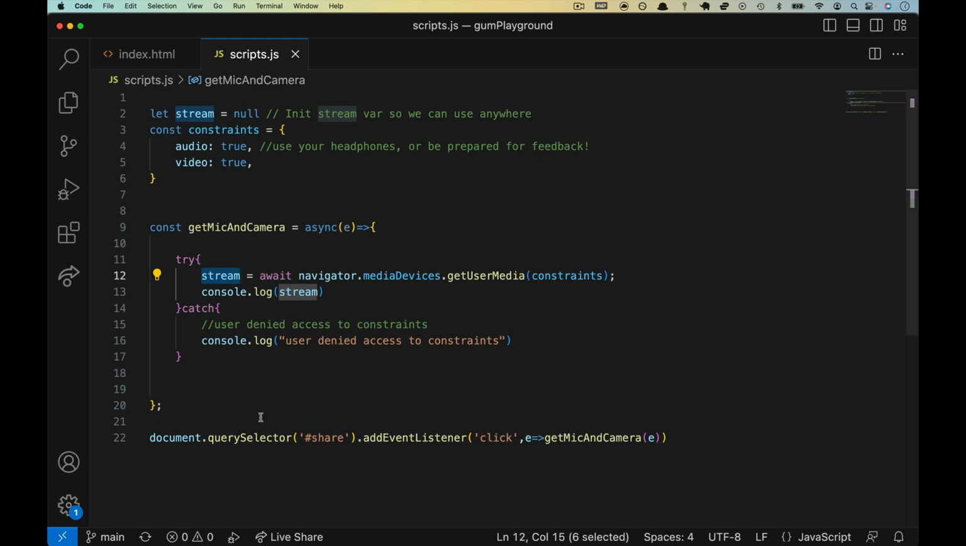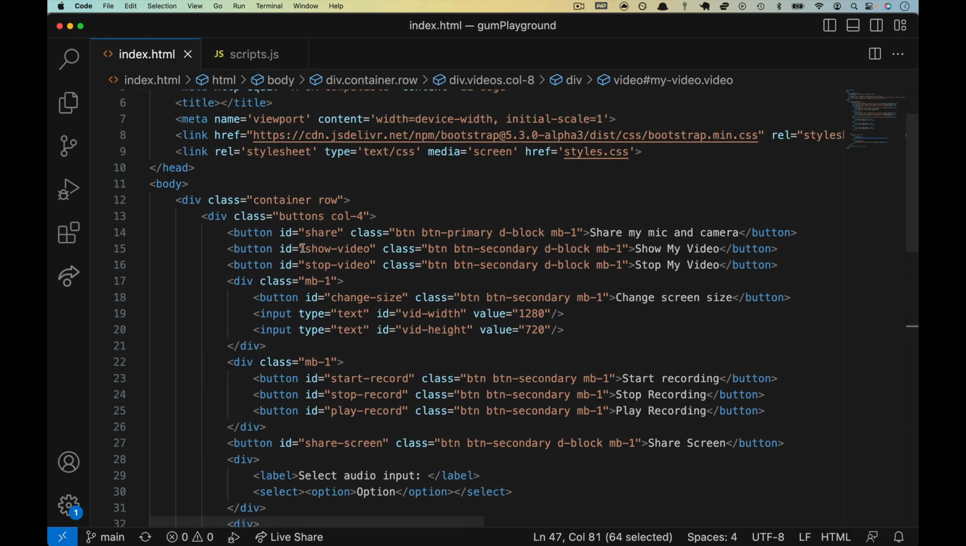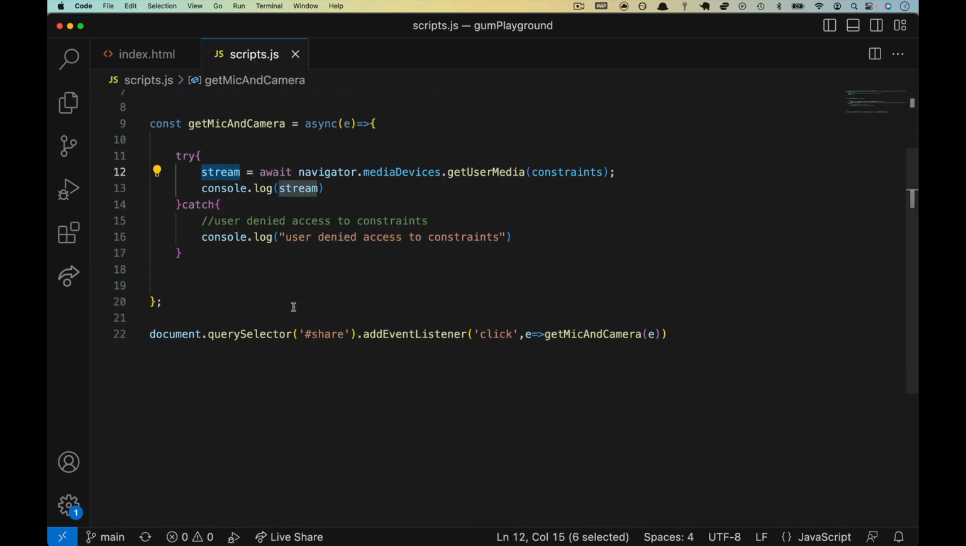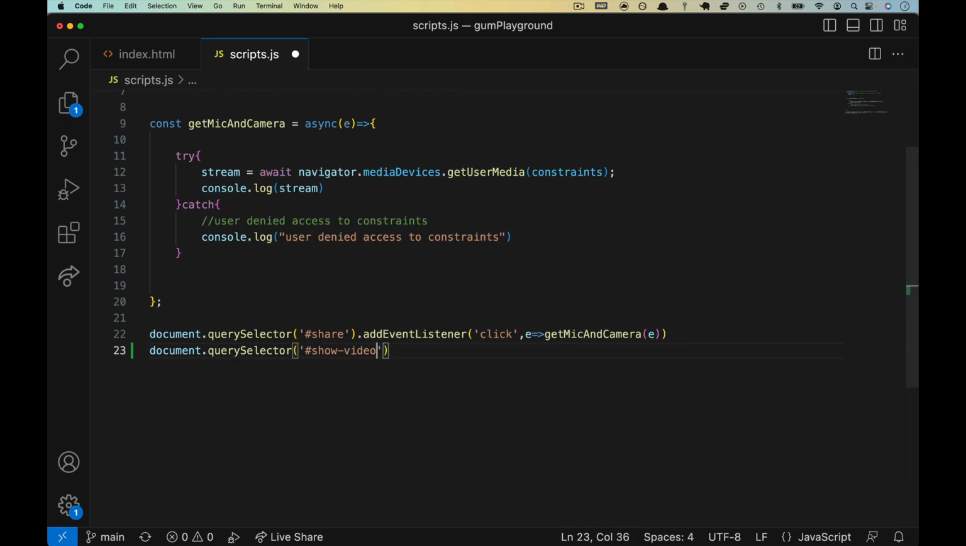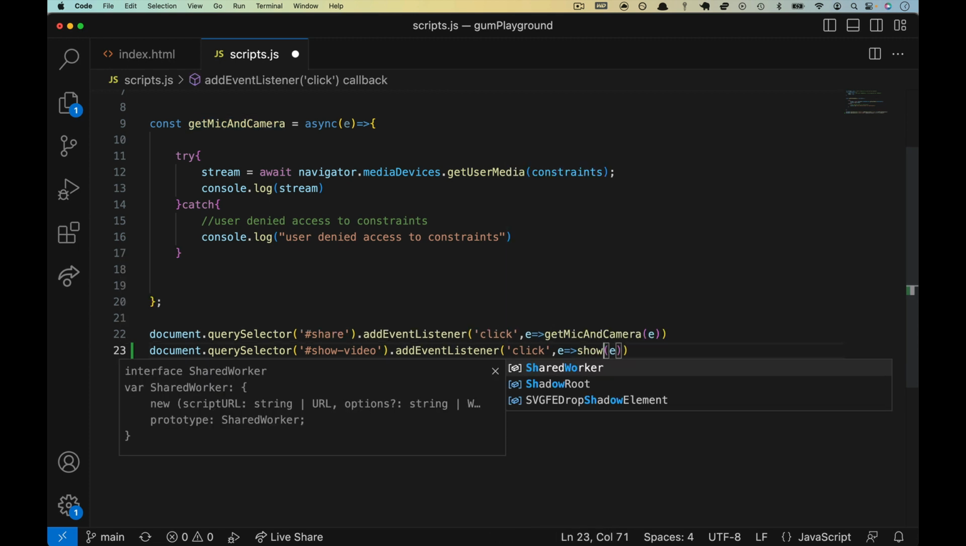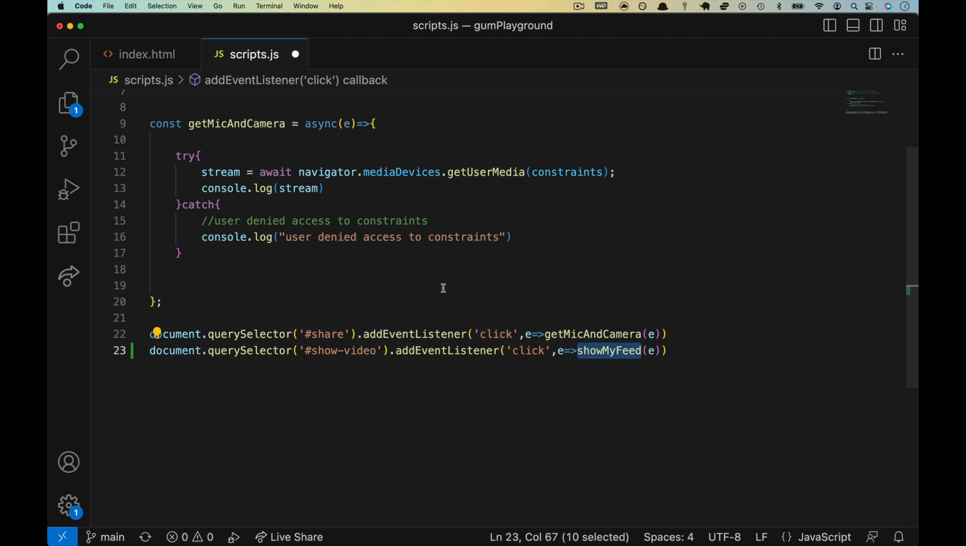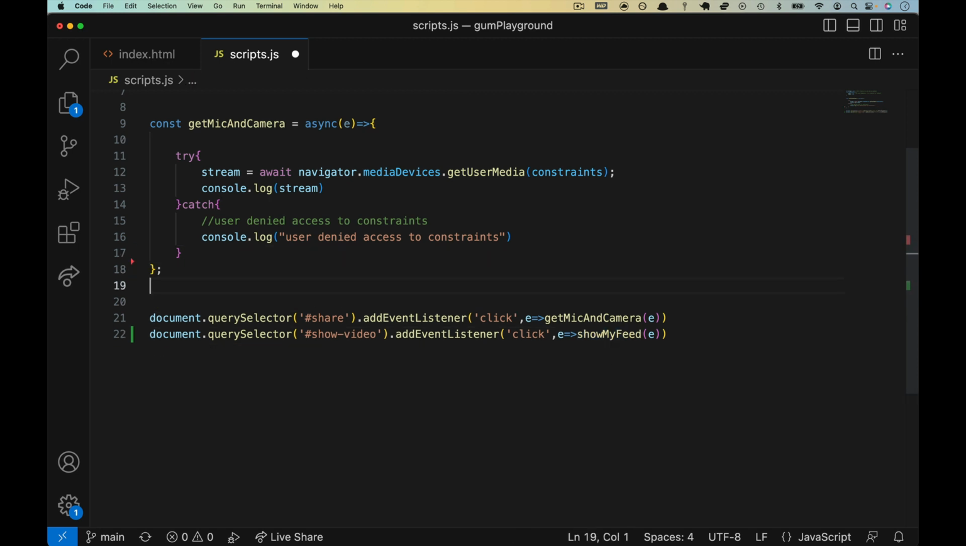So for starters, in index.html, we have another button called show video. That is when we are going to actually kick our feet in. So I'm going to do document.querySelector, get the thing with show video, and then the rest of this is going to be the same, except we're going to change our function to show my feed. Okay, so let's define that.